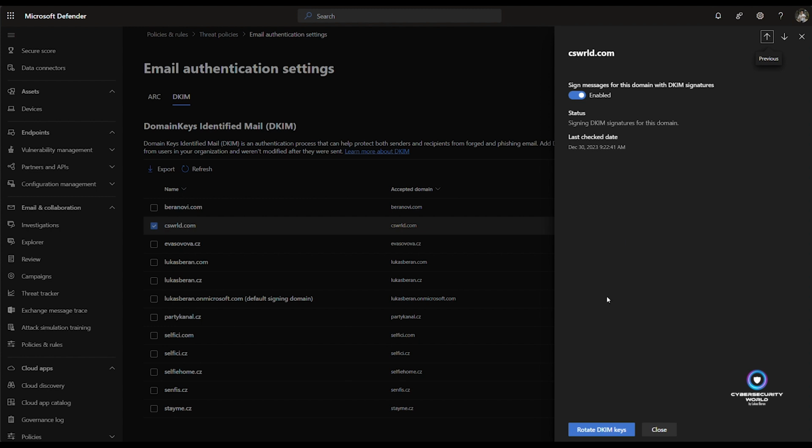If you have not set the records yet, or if the records are not set correctly, Office 365 will notify you that the CNAME records are not configured and will not allow you to enable it. So you don't need to worry that it's not configured properly, because Office 365 checks it in the background before it's actually enabled. So you can just go ahead and enable it, and if something is not right, Office 365 will tell you.